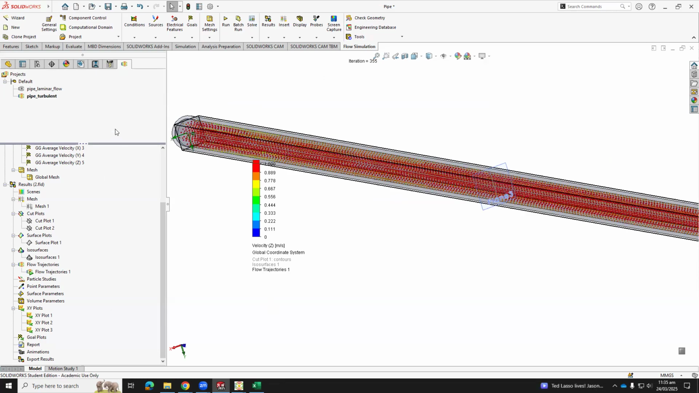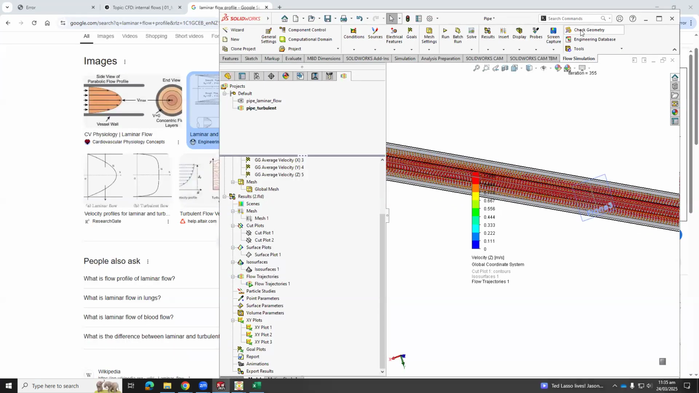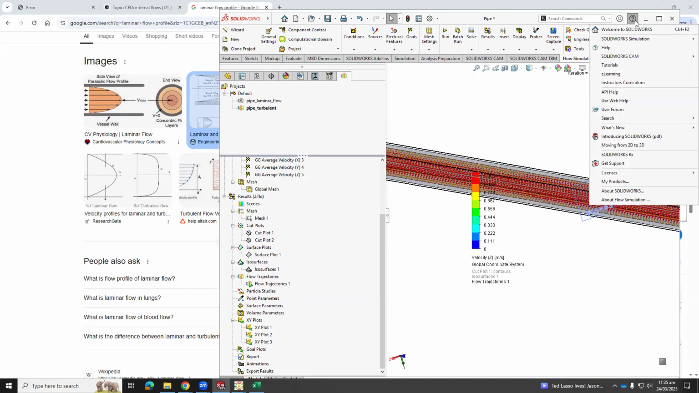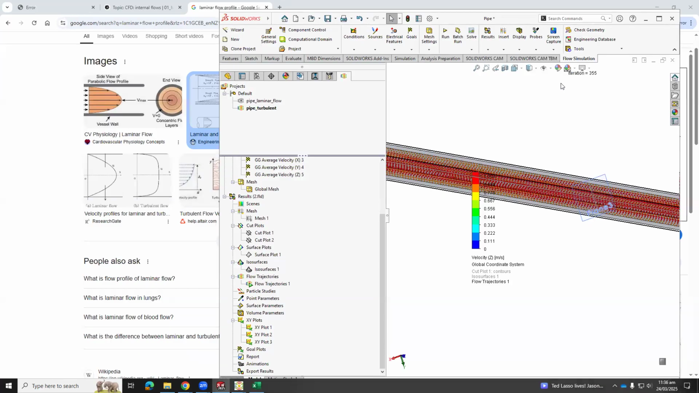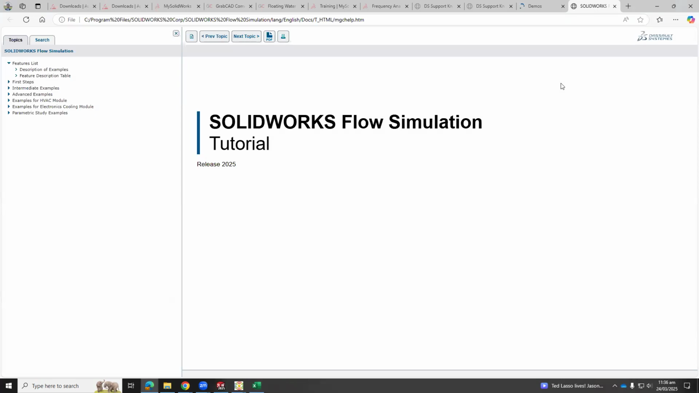How can we get help with this software? Tutorials. To come to the tutorials of this software, it's slightly different from what we learned from FEA. You still come here to help. Under help, you go to SolidWorks simulations. You see flow simulation tutorials. You click on it. It takes you to a website.